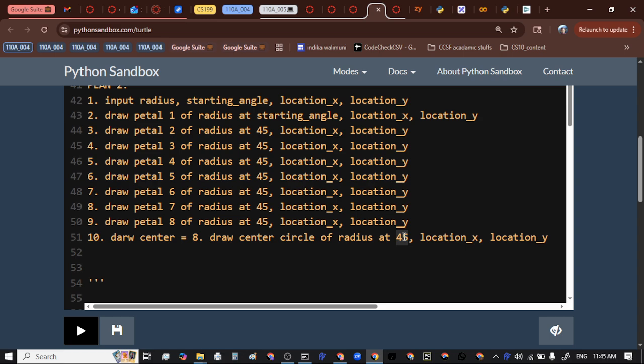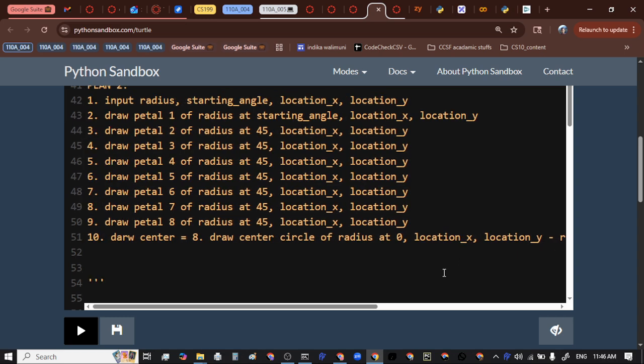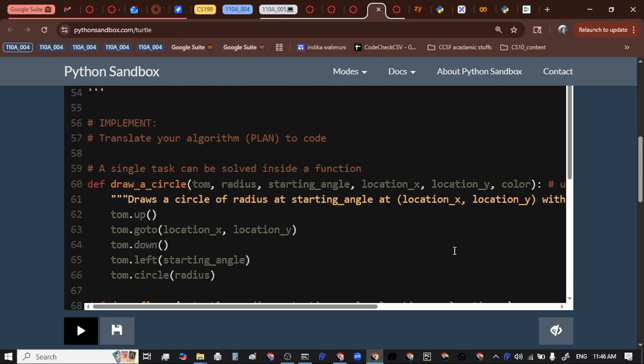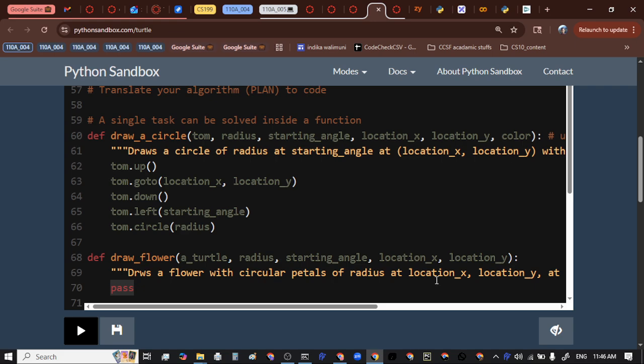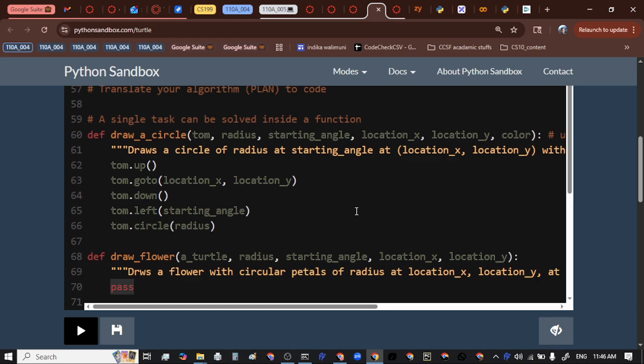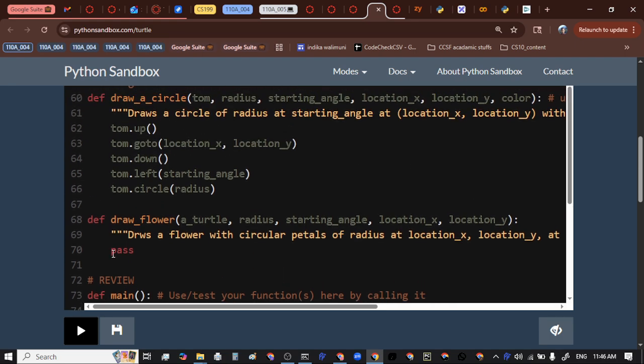It should be 0, right? And change the radius, make it smaller. Let's try that, and then 0, and the location should be x, and then minus radius. All right, so let's try this one. So the translation of line 1 is right here. So I'm going to copy this call and then put it there and change it, guys.